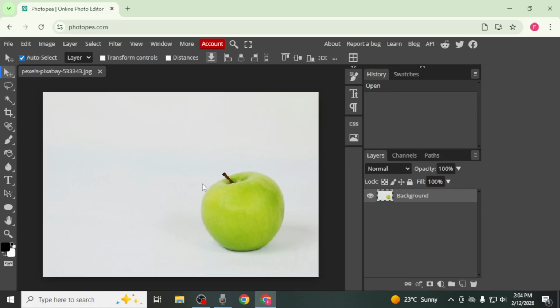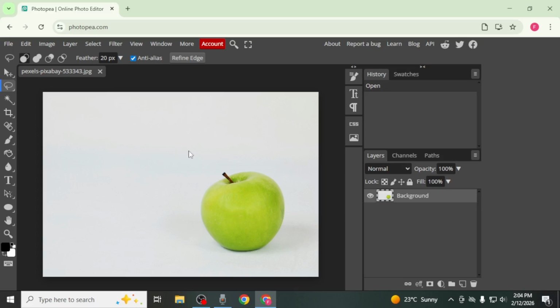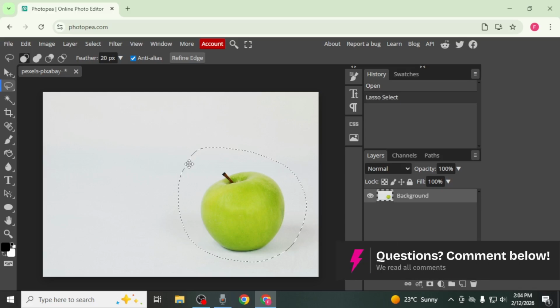Once your image is loaded, you need to select the object or area you want to remove. From the left toolbar, choose the Lasso Select tool. If another selection tool is visible, right-click on it and select Lasso Select from the drop-down. Carefully click and drag around the object you want to remove to create a selection. Try to stay close to the edges, but don't worry about being perfect.